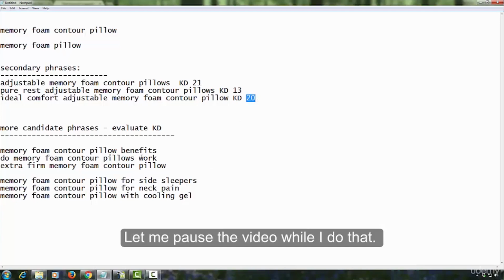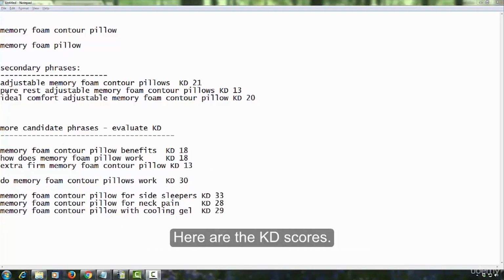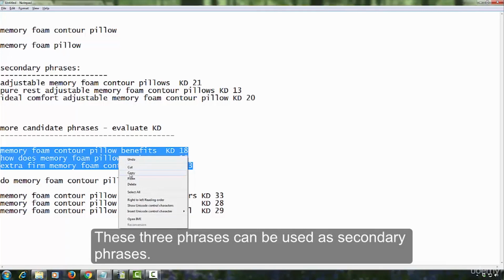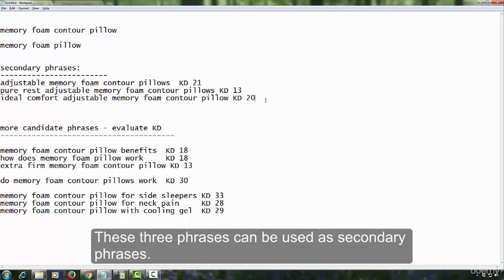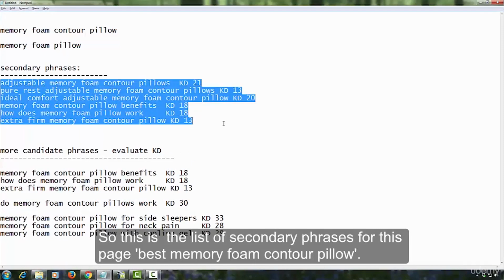Let me pause the video while I do that. Here are the keyword difficulty scores. These 3 phrases can be used as secondary phrases. So this is a list of secondary phrases for this page.